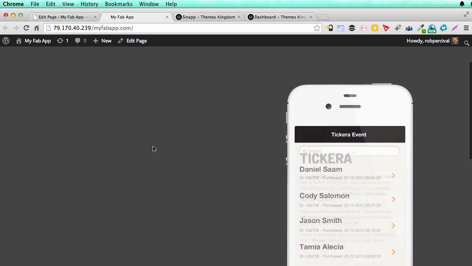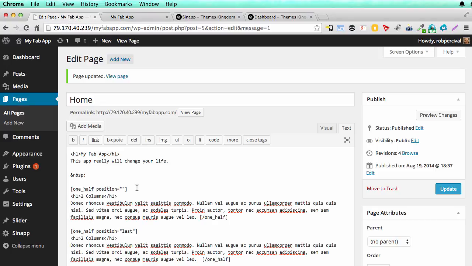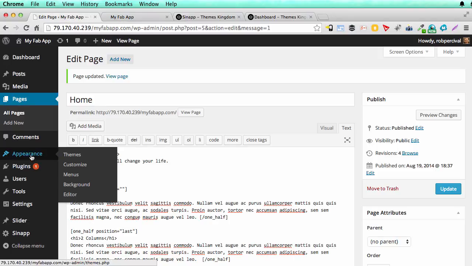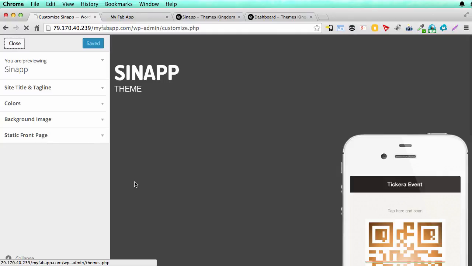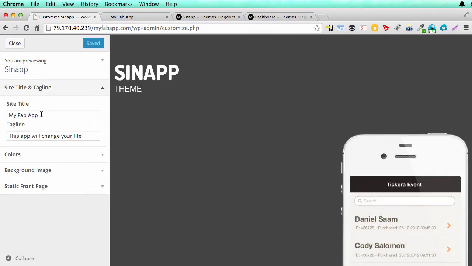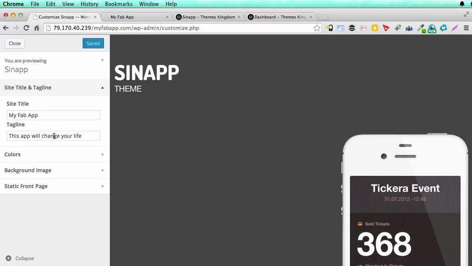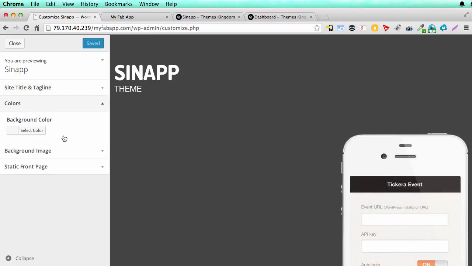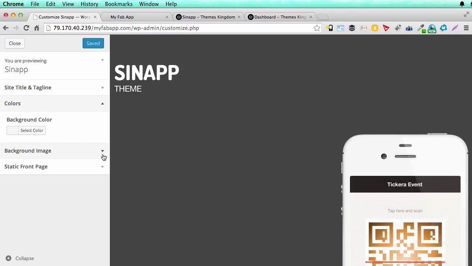Okay, obviously we're going to want to change some of the default text up here. How do we do that? Go back to Appearance and Customize. So we can change a few things here. We've got My Fab App, and this app will change your life. That's good. That's how I want it to be. We can play around with the colors. I'm just going to leave it as the default there.